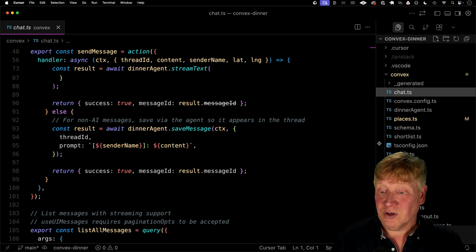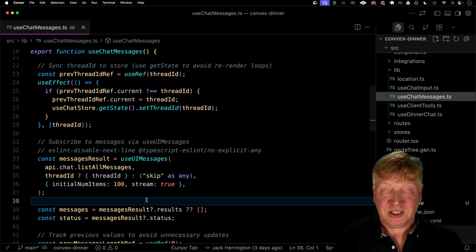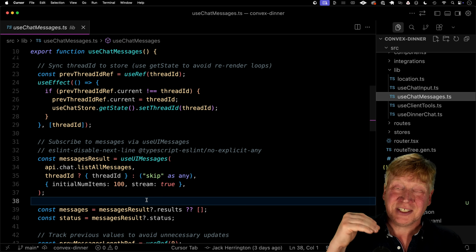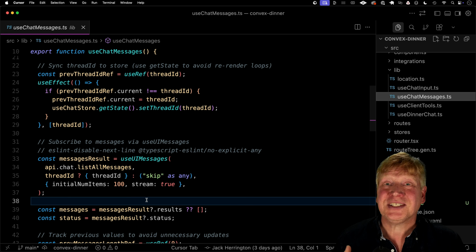And then if we go over to use chat messages, we can see use UI messages. It subscribes to API chat list all messages. You give it a thread ID. There's only one thread in this case. And then you say, well, how many items do I want? And do I want it streaming? And of course, yes, we do want it streaming. So we want the chunks to come in, and we want to get that AI result in real time. And it's just that easy.